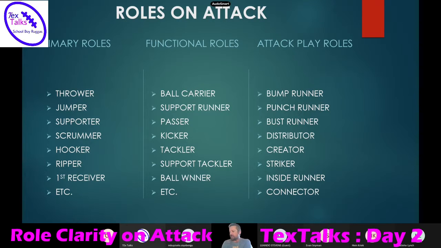So fantastic. Today is a little bit more about roles on attack. The reason I wanted to bring this up is that often we're creating mismatches, we're creating turnover ball, and then the wrong player gets the ball in hand. Or we've got the guy stacked 5 on the edge versus 2, and somehow the tight head prop gets it, and all of a sudden he carries.